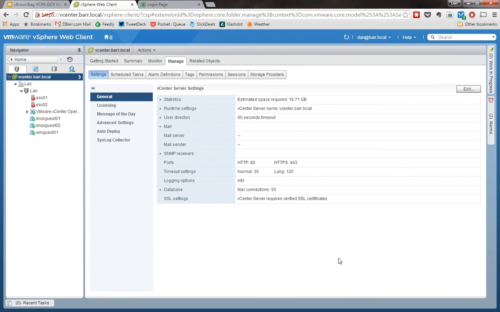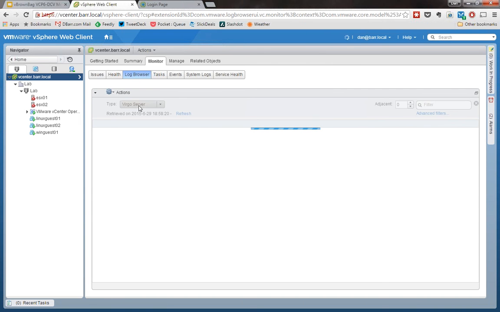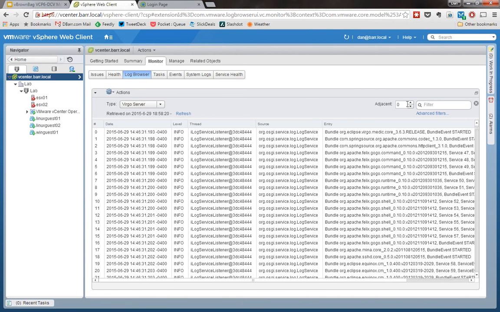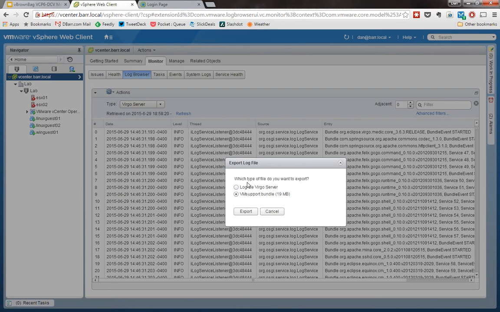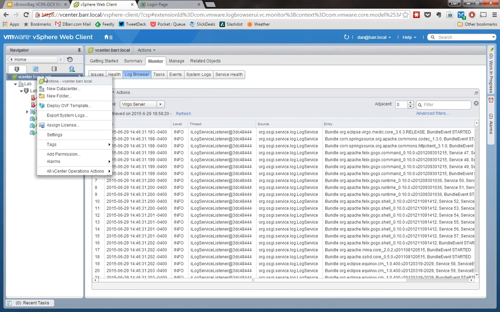Next thing mentioned is creating log bundles. We actually saw that last week in the troubleshooting section, but as a quick refresher, if we go to our monitor tab here in our log browser, we can view and filter on the logs from here, or from the actions menu, we can export. In most cases, if you're working with VMware support, you're going to want to export a VM support bundle. We can do that at the vCenter level. We can also do it by right-clicking.